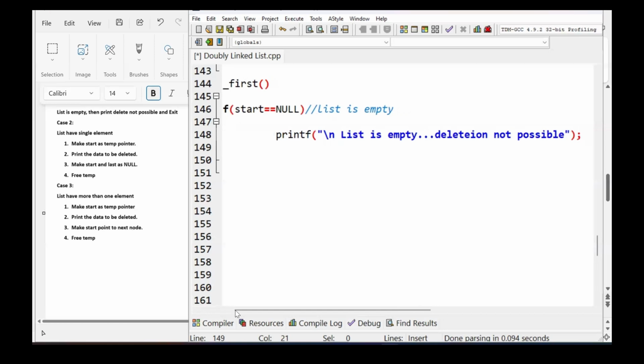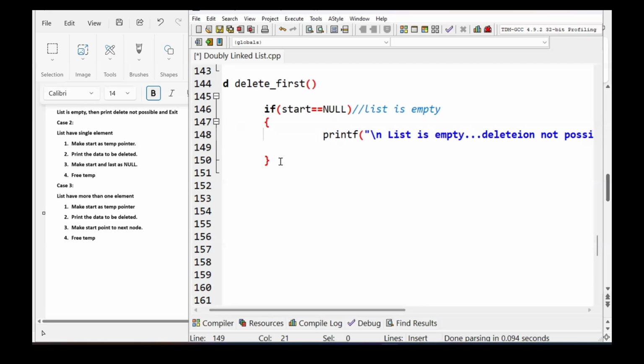So after that, what happened? This is case one. List is empty and we have to exit. So first case is over. Then the second case is that the list has a single element. How do we know if the list has a single element? If start next equal to null, then the list is a single element.